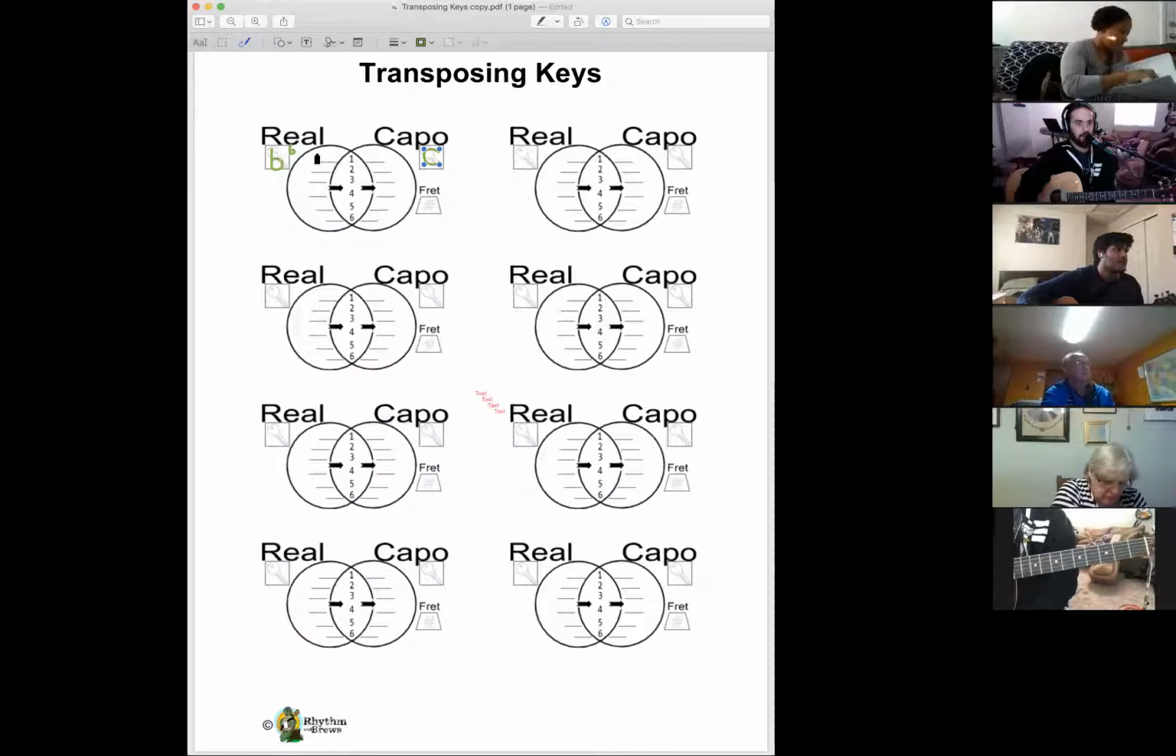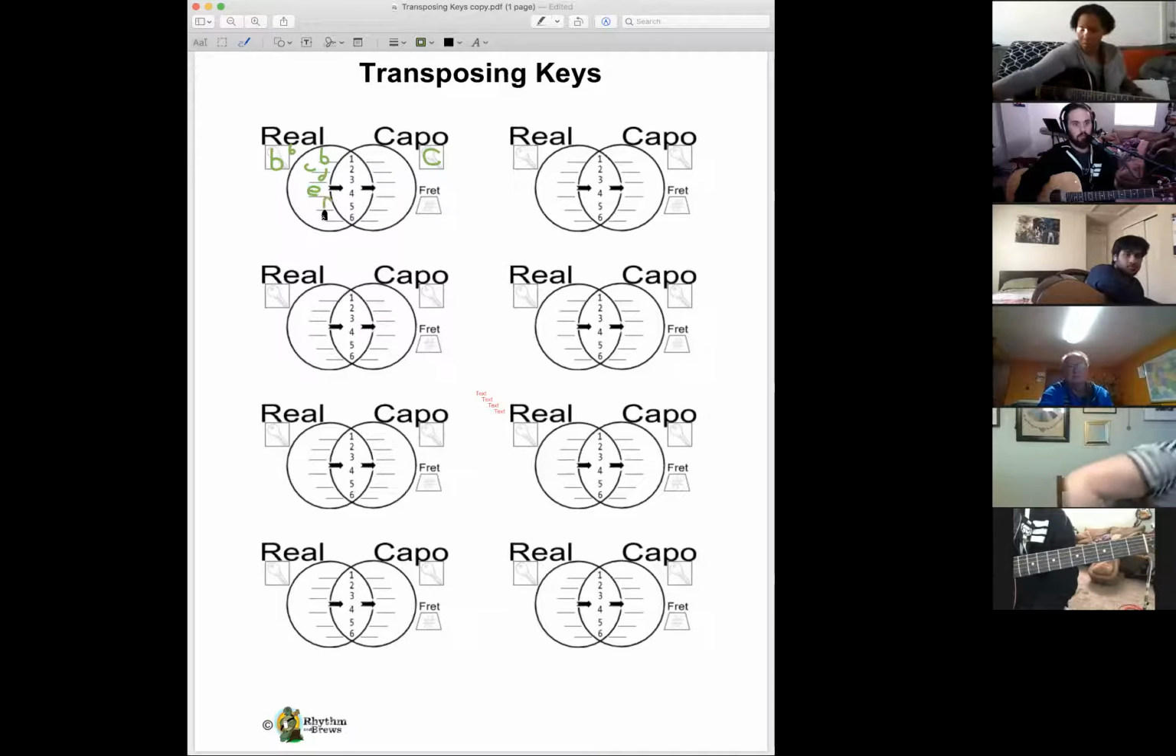So I'm going to fill out this B flat thing right here. Every time I see a B flat, that's going to be my 1. C is my 2. D is my 3. E is my 4. F is my 5. I'm going to have to do cursive. And then a G. So those are my 1, 2, 3, 4, 5, 6.